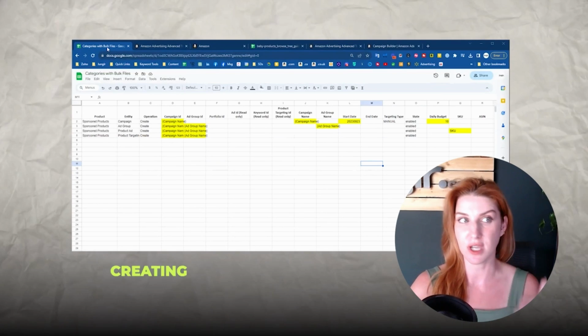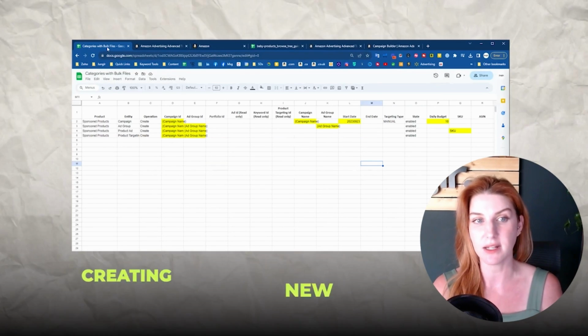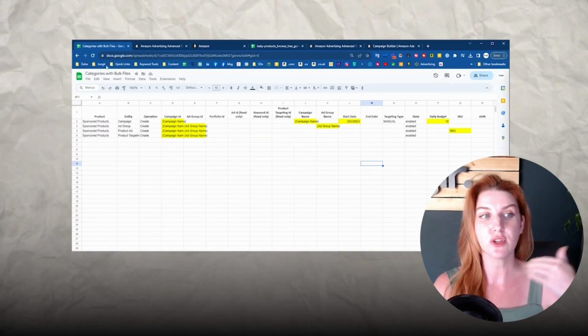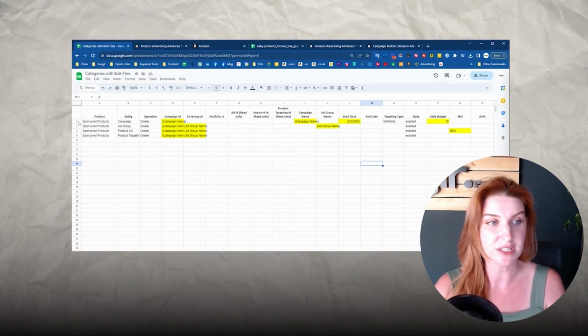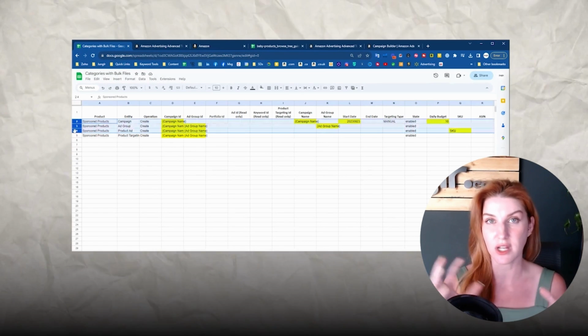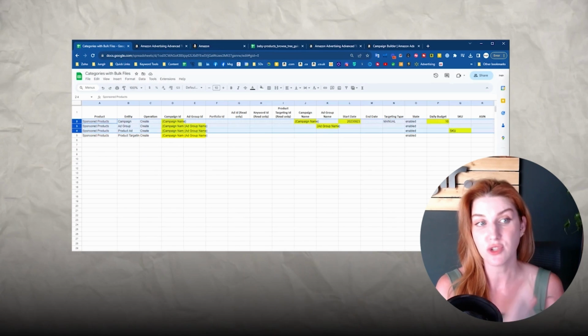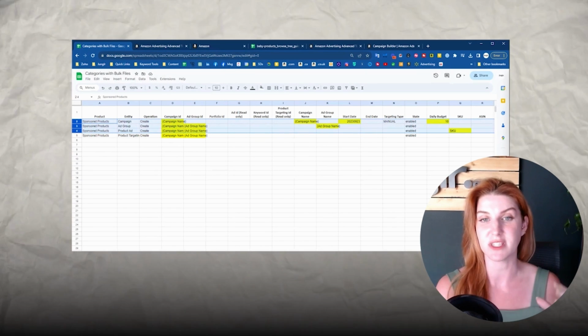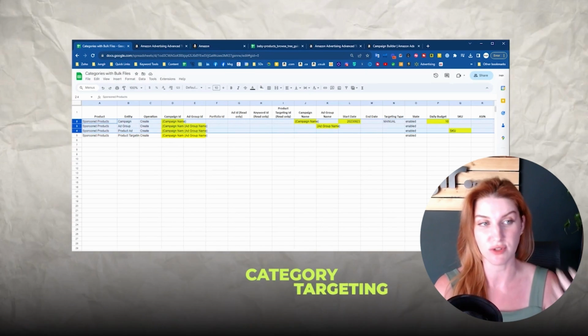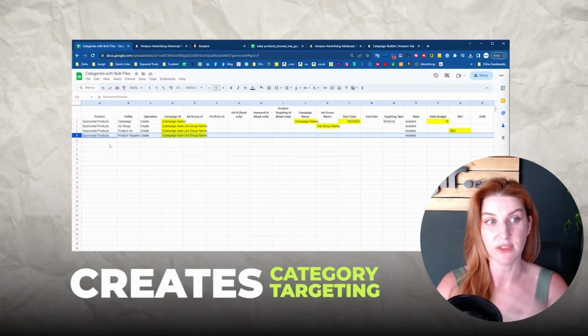Well, let's dig into the first one, right? So how do we go about creating a new campaign and then adding category targeting to it? This is going to go over essentially how you would create a new campaign using the new formatted bulk file. We'll go through that, and then we'll go through the specific line item that actually creates category targeting within this new campaign.